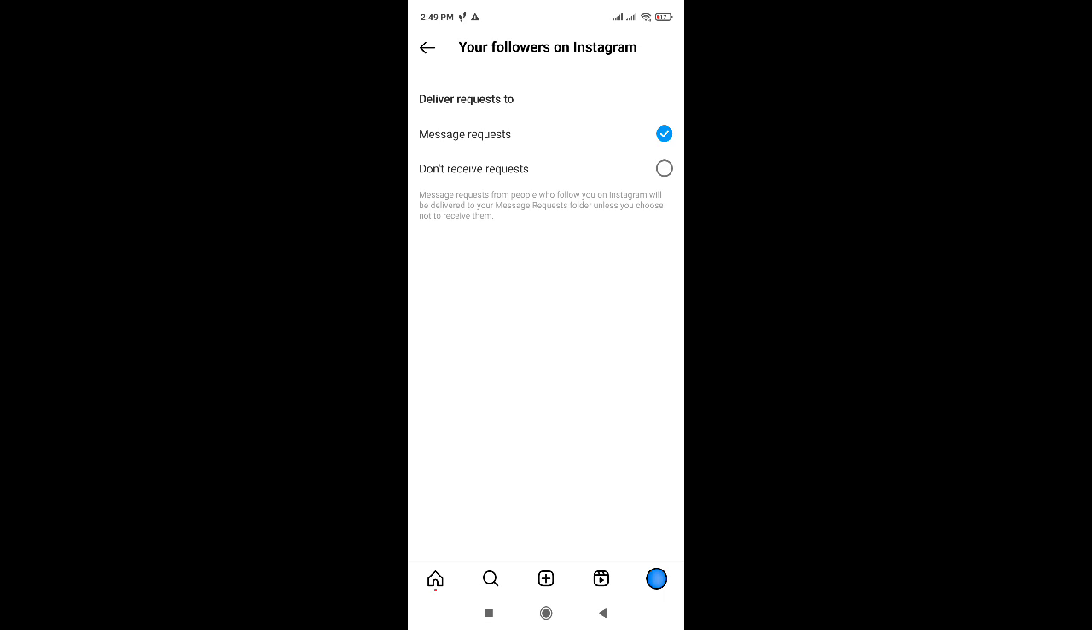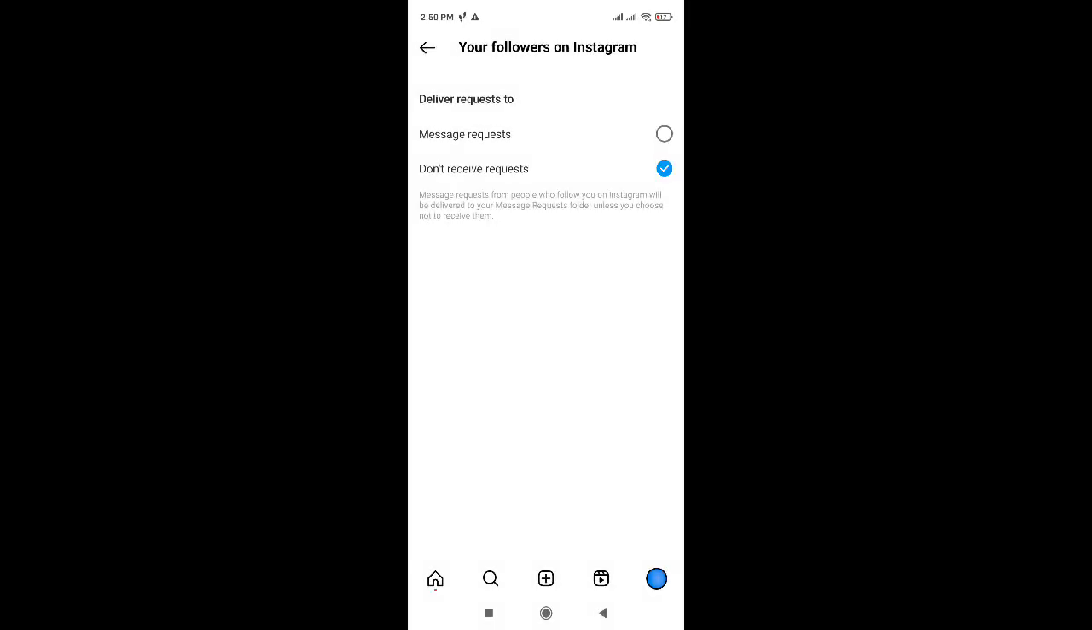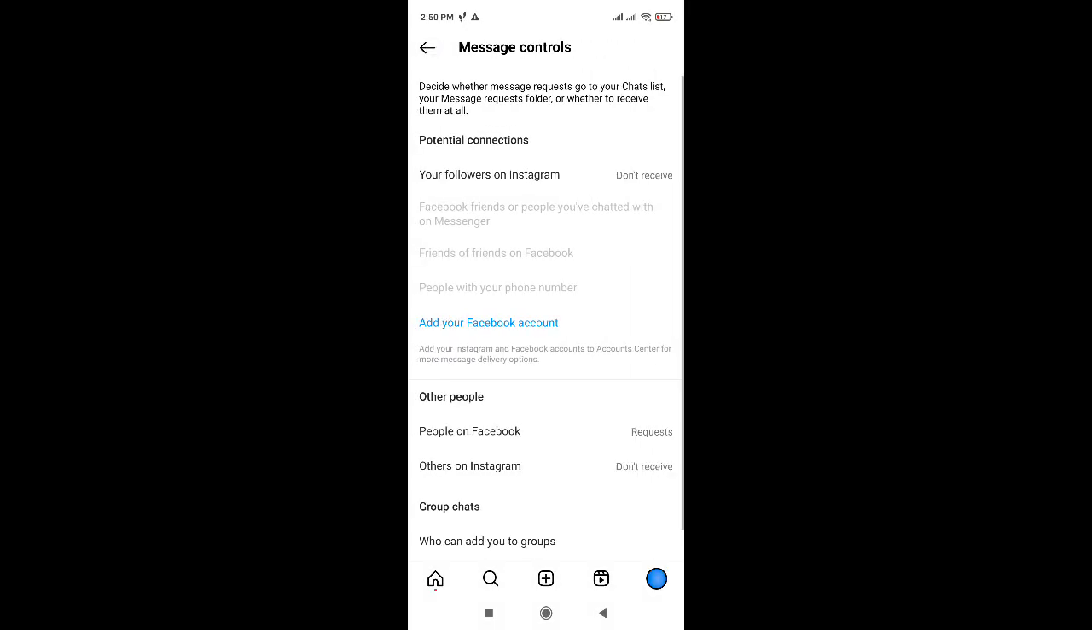And here click on Don't receive requests. Click on the check mark here. And then click on the back arrow.